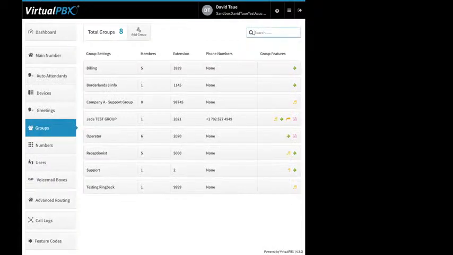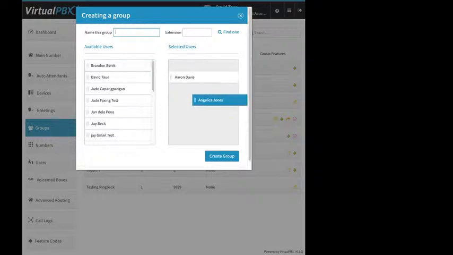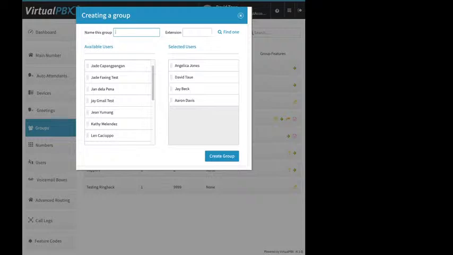Right, groups, this is shorthand for ring groups. These are departments. You click on add group up here at the top. You give it a name and an extension number, and then you would click and drag your staff members that you want to be in this group. And then you would click on create group.